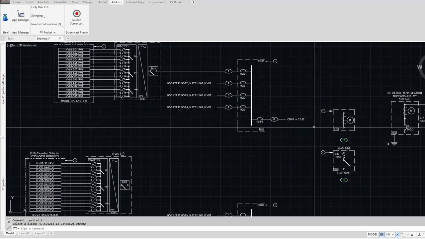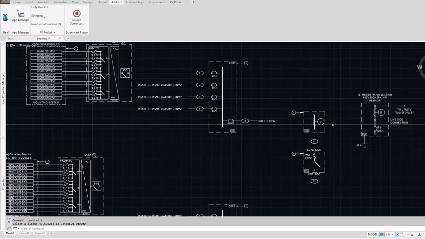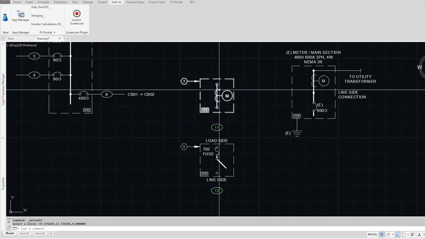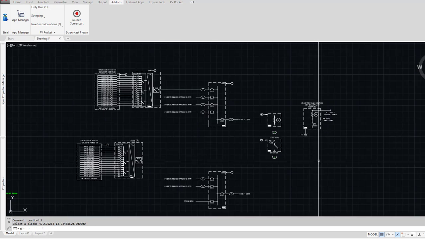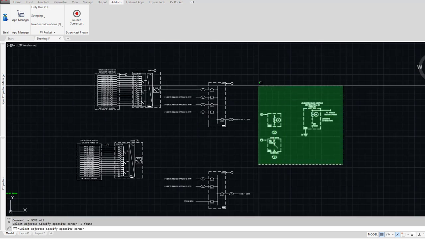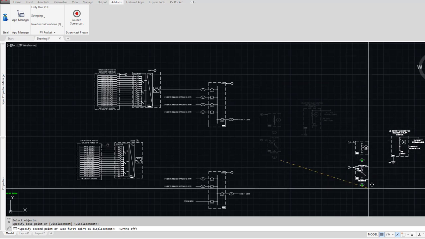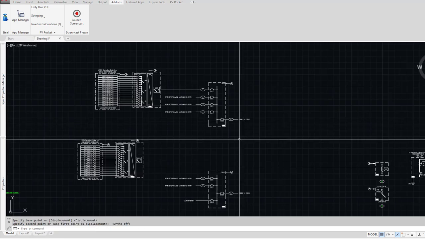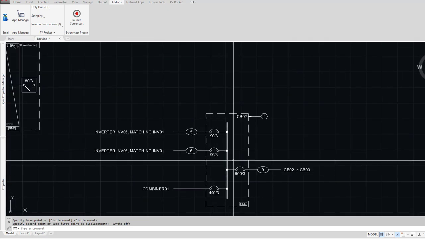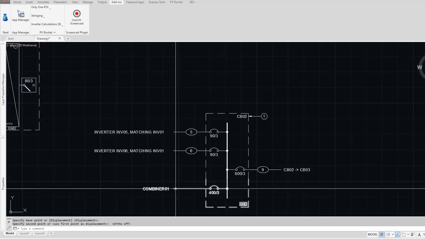So CB01, these are our interim devices is what I call them, the meter and the fuse disconnect that we had. And there's the main switchboard. So I'm going to move these off to the side. So CB01 goes to CB02. If you remember, this is CB02 and it's meant to come in right there.